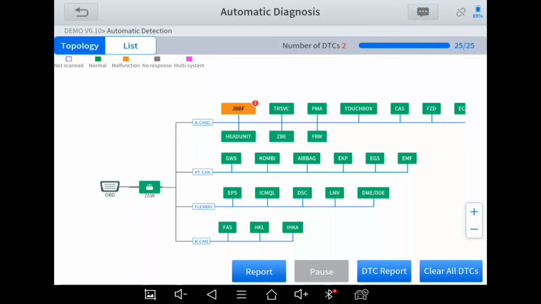Then you got your legend up in the upper left corner. Anything that's white is not scanned, green is normal, orange is malfunction, gray is no response. And normally when you got a gray one, that means that module is more than likely not on the car. If it is and it's gray, then that means it's not been able to connect to it. It can't communicate to it. And then you got the purple, which is multi-system.